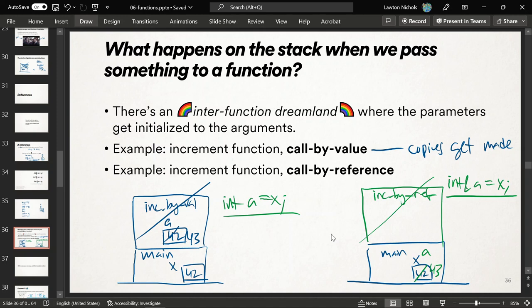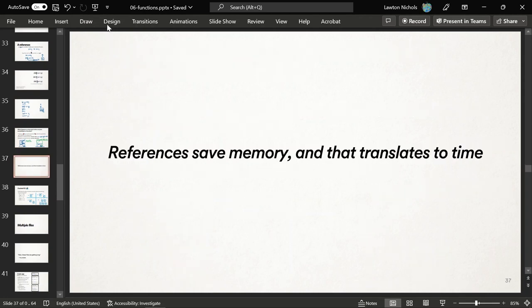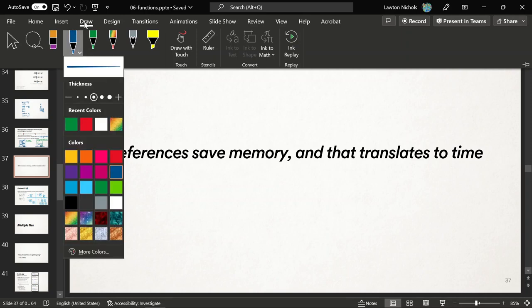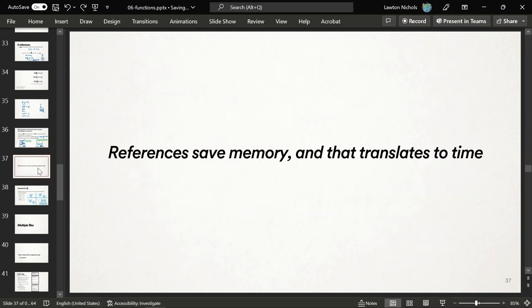That's how you change somebody else's variable. All right, so another reason to want to use references is when you're passing along something to a function, it's not copying anything, right? It's just giving another name for the thing that's already there. That saves a lot of memory, especially if you're passing along huge things.